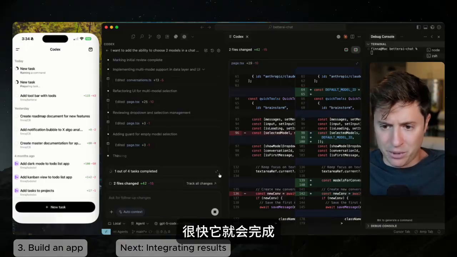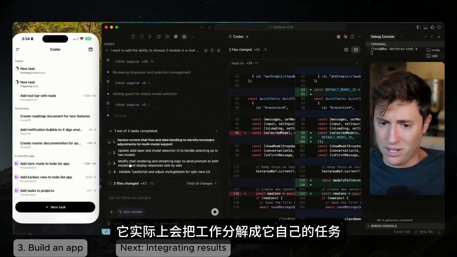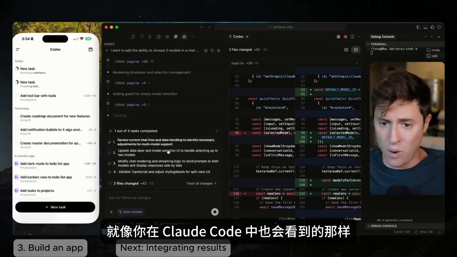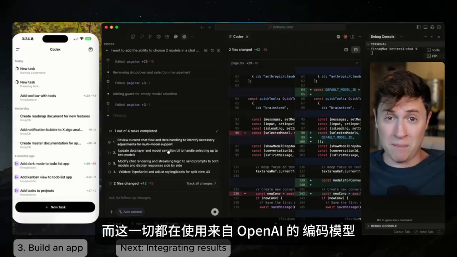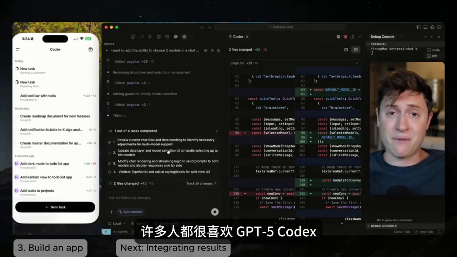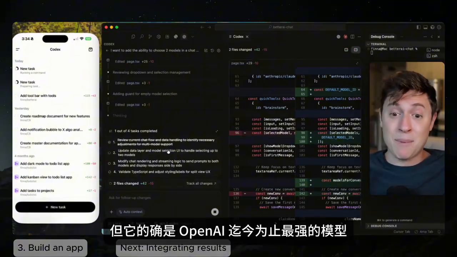In a second, it'll be complete. It actually breaks it down to tasks for itself, just like you would see in Claude Code as well. They're very much similar, and it's all using the brand new coding model from OpenAI, GPT-5 Codex, which a lot of people love. I'm still undecided on, but it definitely is OpenAI's strongest model yet.